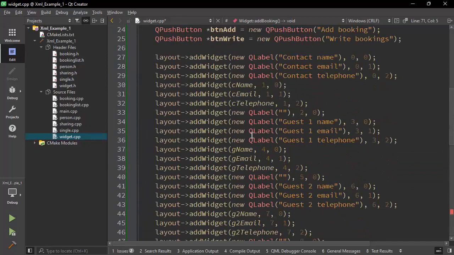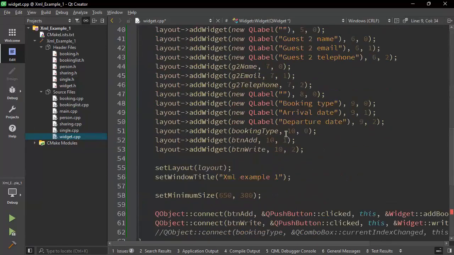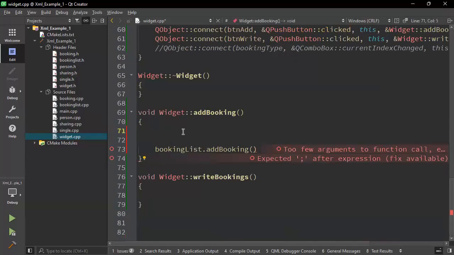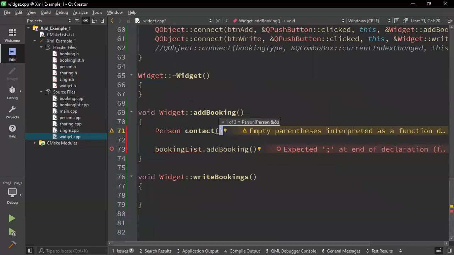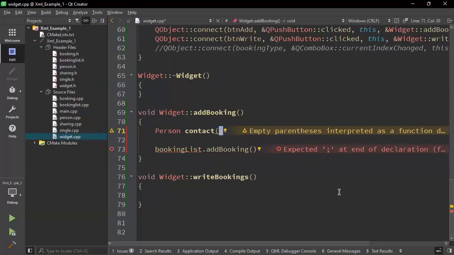So I created cName, cEmail, cTelephone. These are the three line edits for the first row, which is the contact details. So I can simply create a person instance. I can go person contact and assign my name, contact number, and my email. So let's just see that it's in that order here. It's name, contact number, and email. That's perfect.